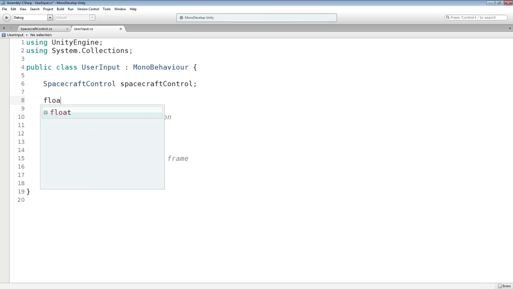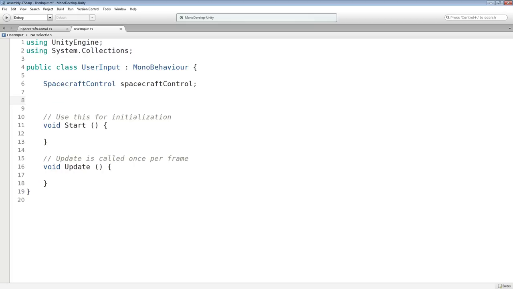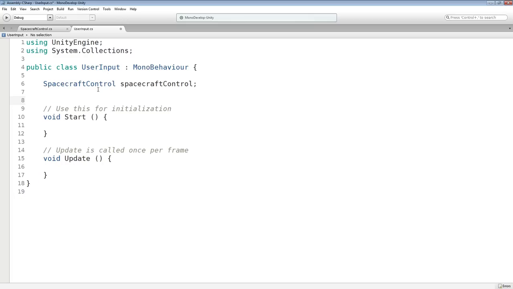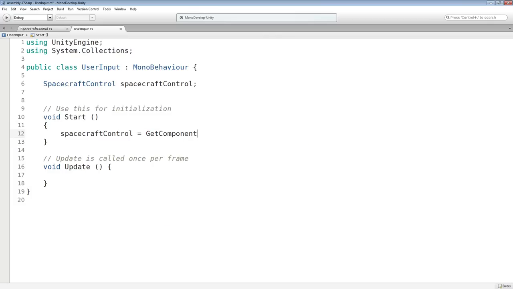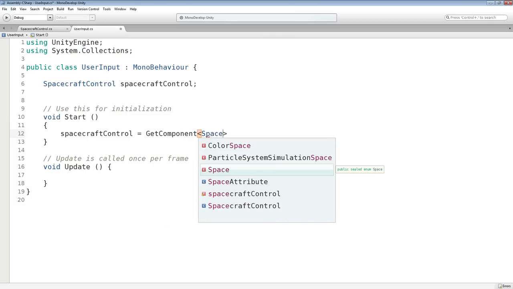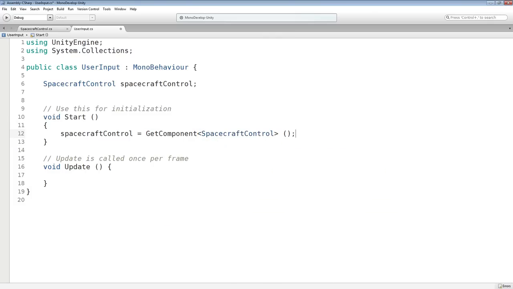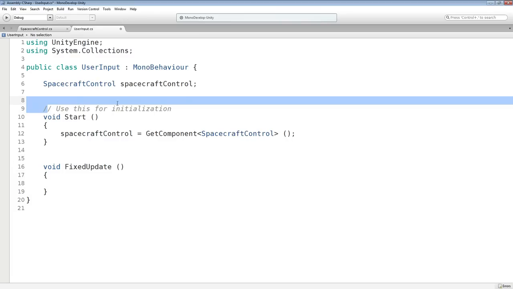And we want, actually we don't want. So on start, what we will do, we of course are going to add the reference, set the reference to our spacecraft control component, and then we don't want to use the update, but we want to use the fixed update. Let me delete that and that.